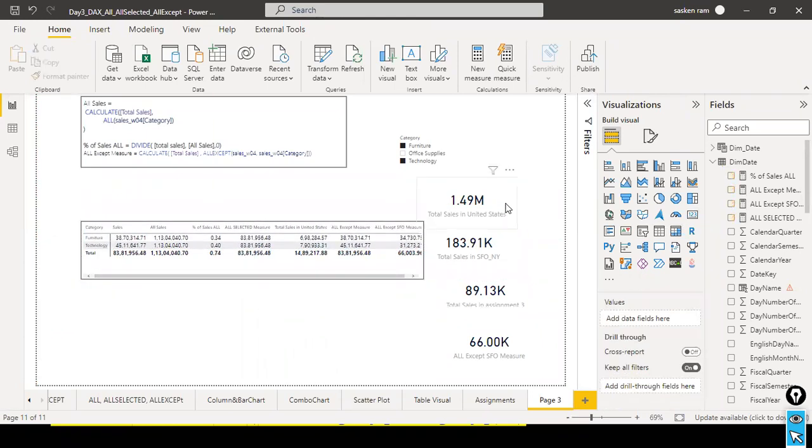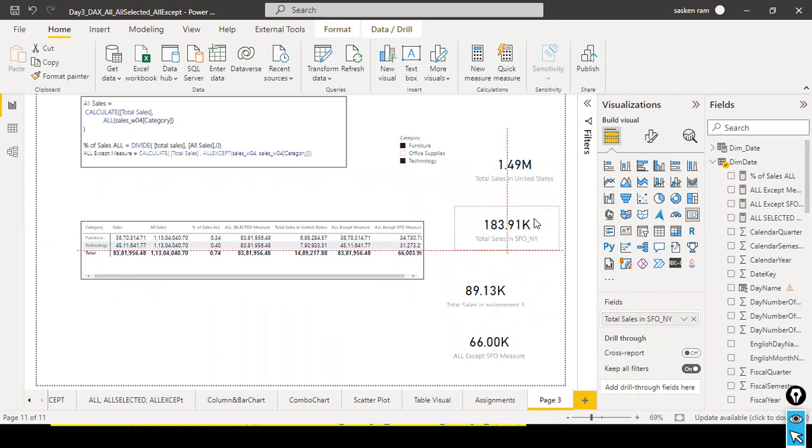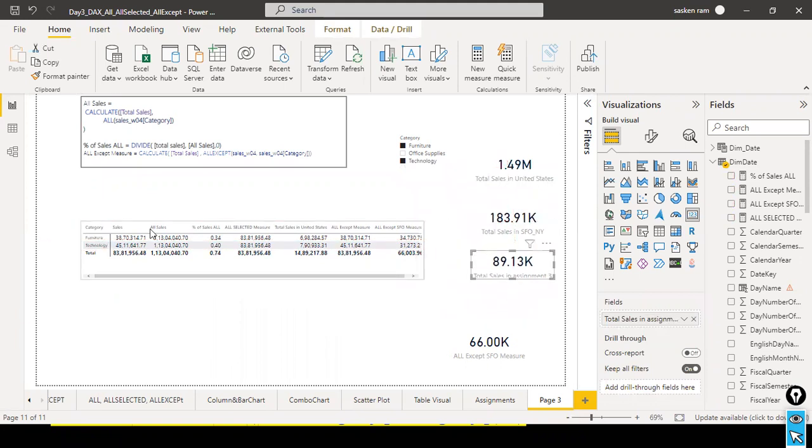So first you need to tell them what is the difference between all except, all, and all selected. All is simply ignoring all the filters, internal and external. For example, you have an external filter called slicer, and you are using a table function. Okay, in the table function, the default row filter and column filter, it will ignore it, and also it will ignore the external filter. That is what all is. All selected will respect the external filter, but it will not respect the internal filter. Okay, and you just think that way.